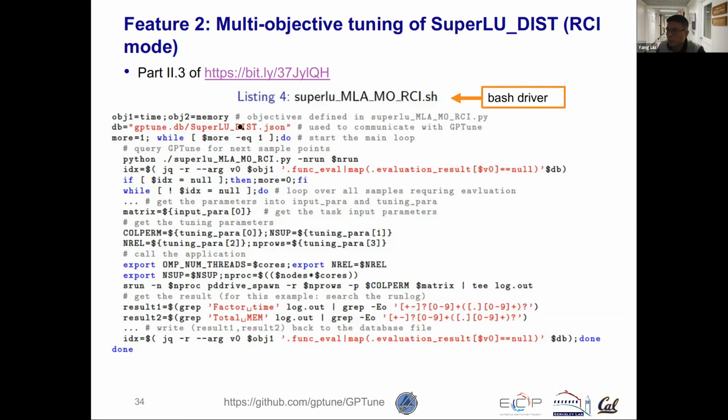Then you have this main loop, and in each iteration you essentially query GPTune. This is the main Python driver. You query the driver, and then you query the data. The driver will update the database file. Then you query the database for the entries that need to be evaluated. You get the tuning and the input parameters from that entry, set up environment variables, then just call srun of the application, as you normally do in a bash script, so there's no code instrument needed.